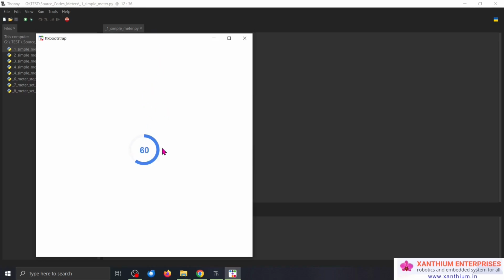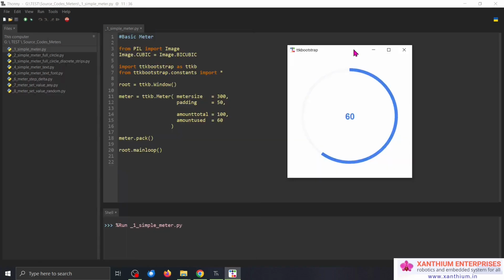Now the TTK Bootstrap meter widget comes in two shapes. One is known as the full meter and the other one is known as the semi-circle meter. The one that I'm showing right now on the display is the full circle one. Here the first digit starts from here and goes all the way up to here. This will be the 100, that is the amount total equal to 100. 100 will be here and next to it will be 0, and it will go all the way along like this and reach here. The meter rotates like a clock, in the clockwise direction. It increments from 0 to the maximum value.